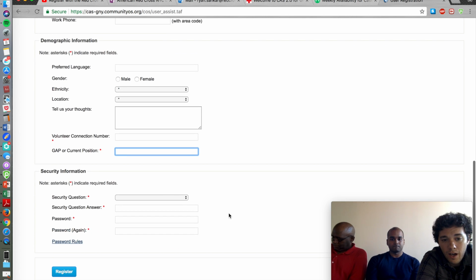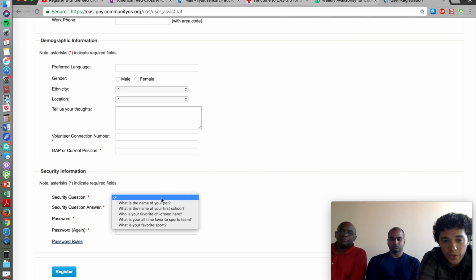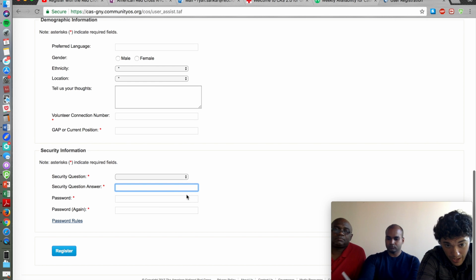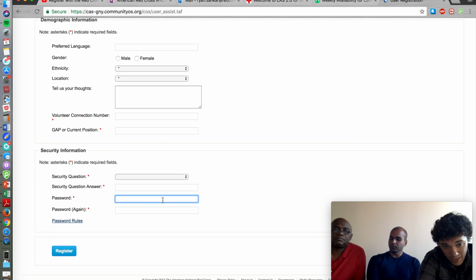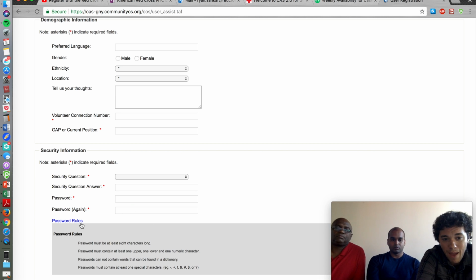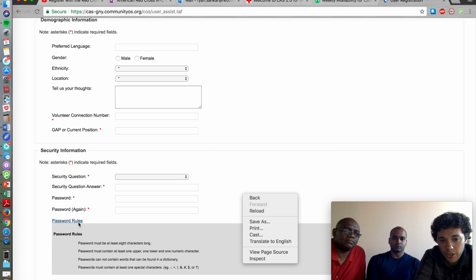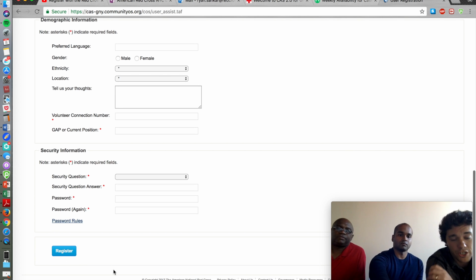And then importantly here, down here, you're going to want to do a security question that you'll remember and a security answer. And then when you get to the password part, it doesn't allow you to use any actual words in the dictionary, so we recommend using phrases. There are password rules below here that you can use to help with coming up with a password. Whatever you do, just make sure that you write down your password after you're done completing it, just so you remember it. And then afterwards, you're going to want to click register.